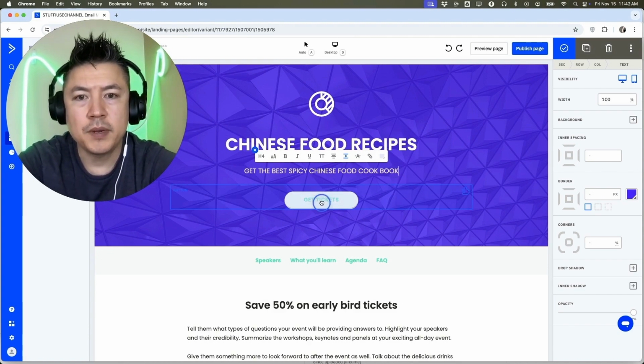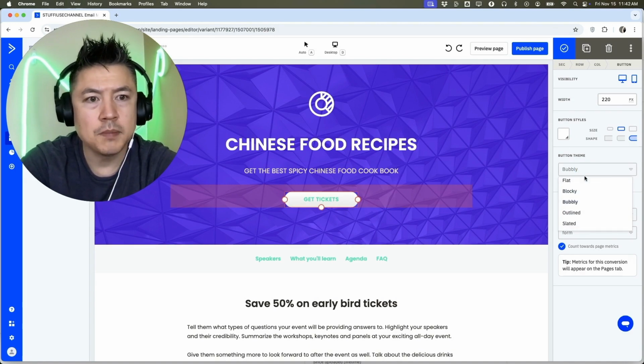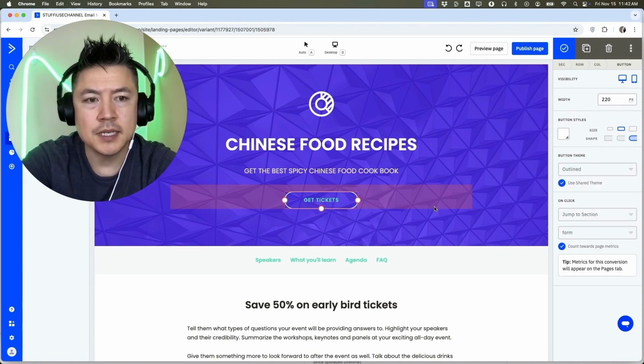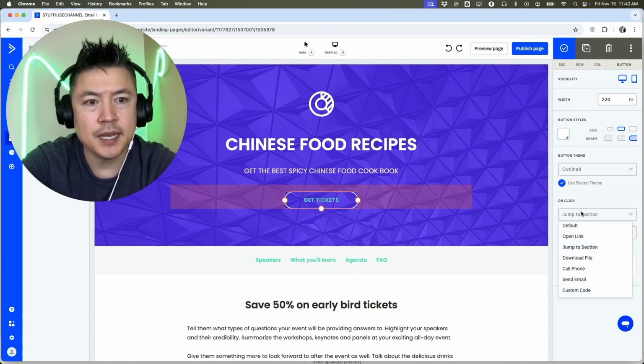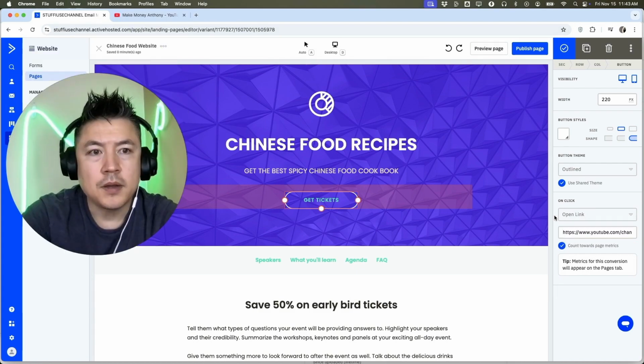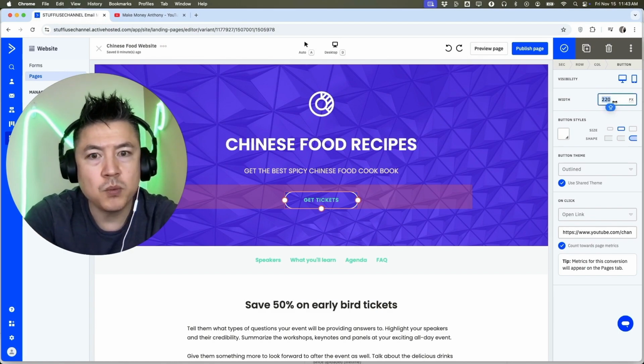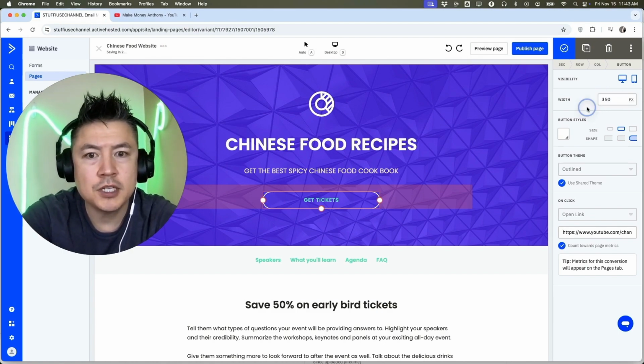And then here we can click on this button. Here we can change the button theme over here on the right. So let's do bubbly, or maybe we want to do flat or outlined. You can see it changes. And then where do you want the button to go when they click on it? You can change it to open up a new link, and then you can put a new link there. Let me grab my YouTube video. Now we can just edit it piece by piece. Let's see, maybe we want the width to be 350. Let's go ahead and change that. That looks a little better.